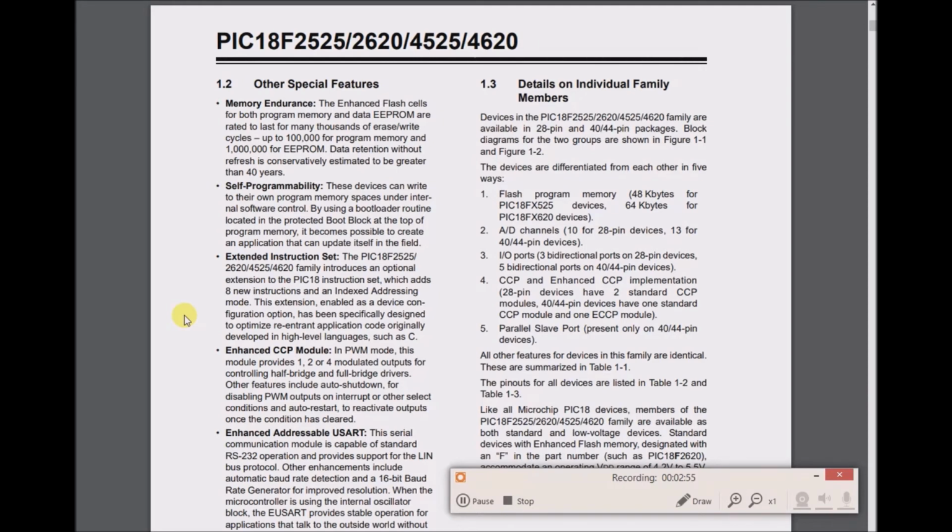Enhanced CCP mode. In PWM mode, the module provides 1, 2, or 4 modulated outputs for controlling half-bridge and full-bridge drivers. Other features include auto shutdown for disabling PWM outputs on interrupt or other select conditions, and auto restart to reactivate outputs once the condition has cleared.